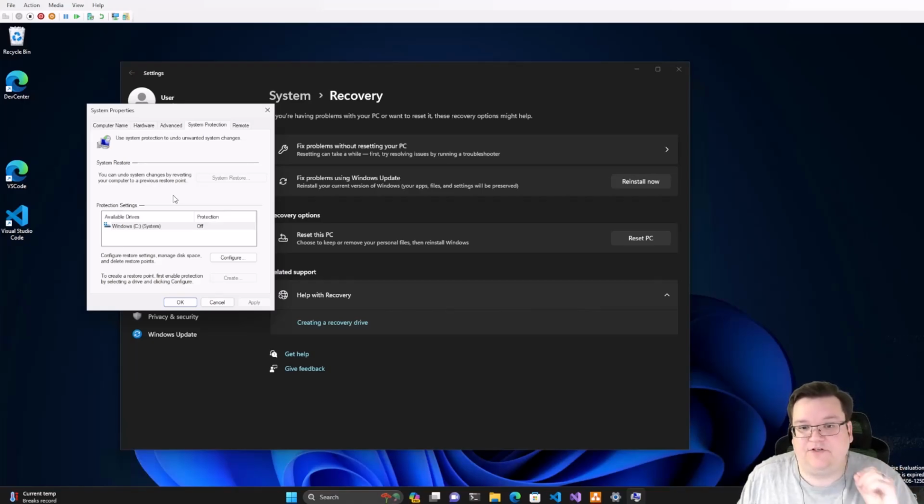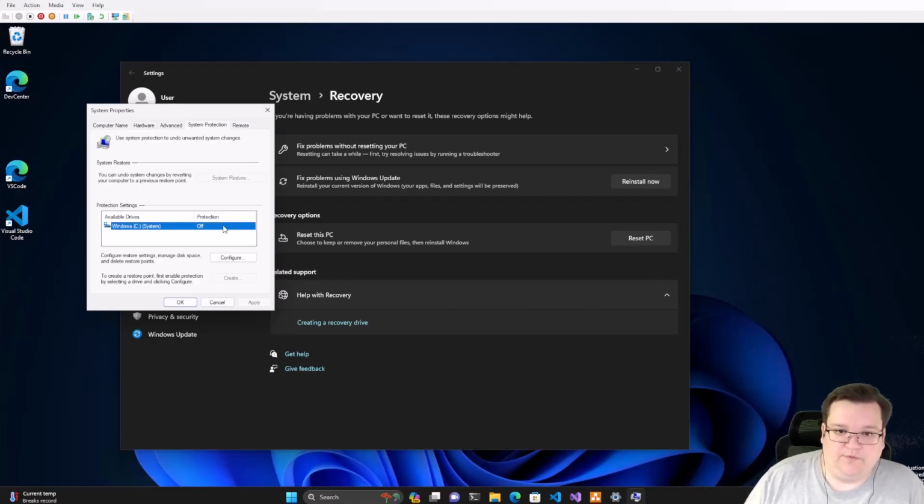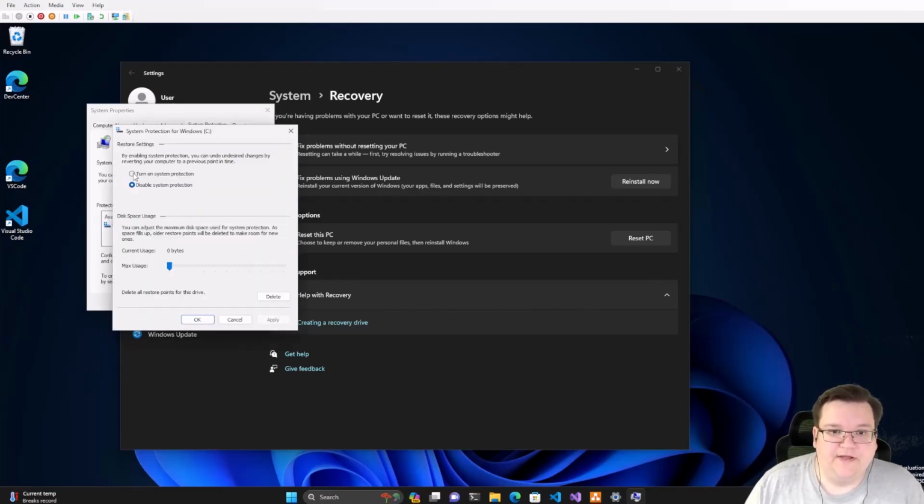But it's something you have to turn on. If you don't have it on, it's not going to be running. So here we could see that it's off on this computer right now. If I configure it, I could turn on the system protection and I could say how much I want to use. So I can say, I only want you to use 10% of my drive, or maybe I want you to be able to use 50%. The more space that you give this, the more it can store.